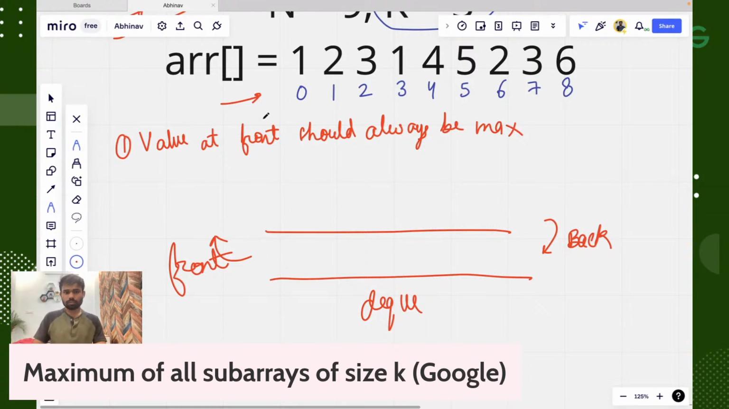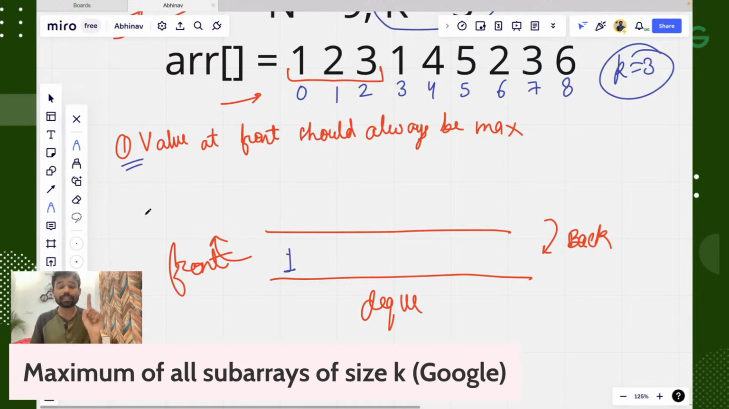So first you can see we have 1. First I will insert this 1 inside the queue. Because here the value of k is 3, first we will insert the first 3 numbers in this DQ. But while we insert a number, we will take care of this condition: the value at first should always be the maximum value.